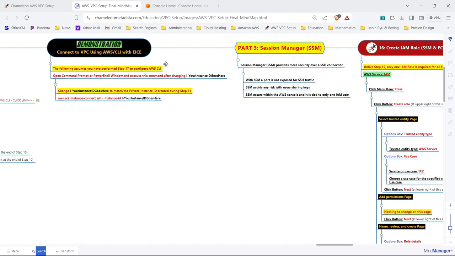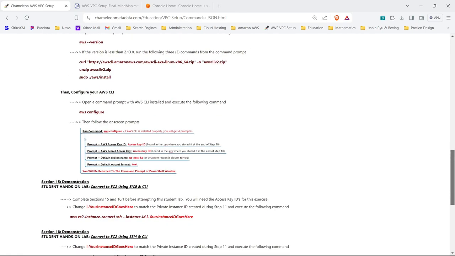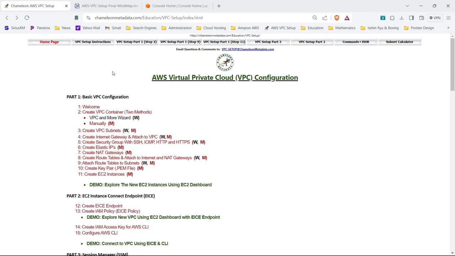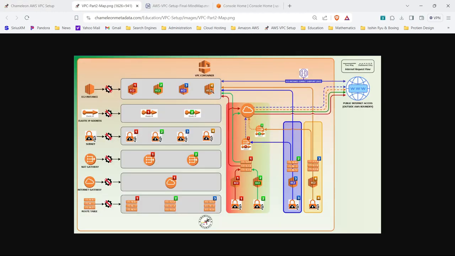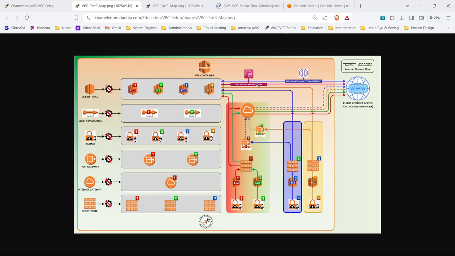So at this point, let's go back here. Oh, and by the way, all this stuff is in the commands in JSON. It's just down here, right after section 15 that we just did, how to configure it all. It's all in there. We'll go back to the home and let's just take a look at the picture of where we're at now. So now we've got our EC2s and we've set up the EC2 Instance Connect Endpoint, which is good. But going forward, we're going to then add the Systems Manager and the Session Manager, which is the way I almost always log on if I'm the architect on a system or something and I just need to check something.